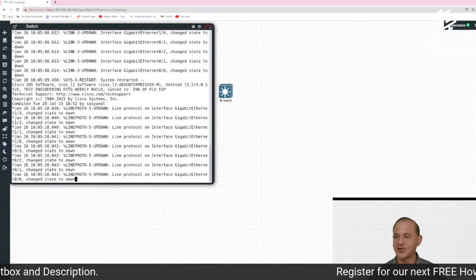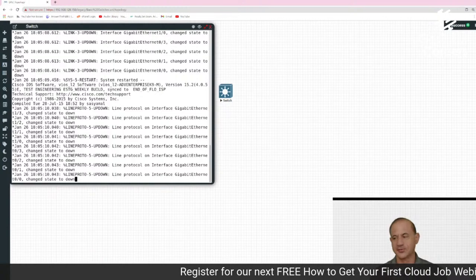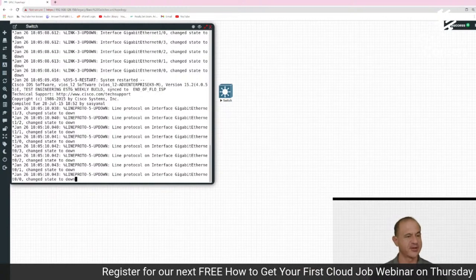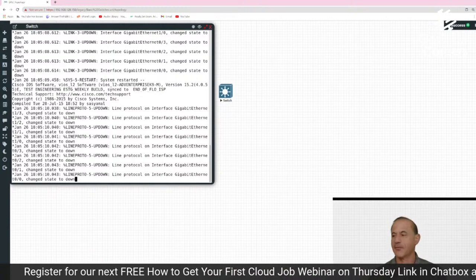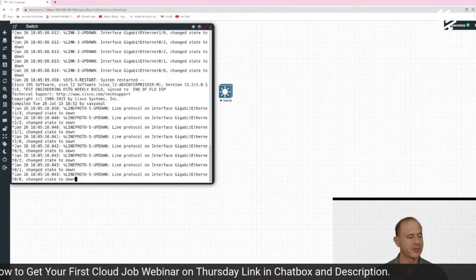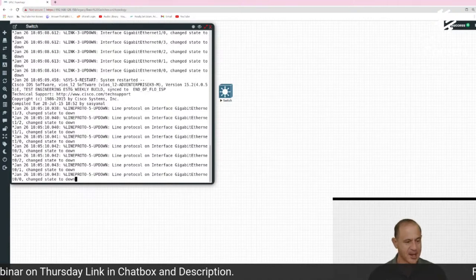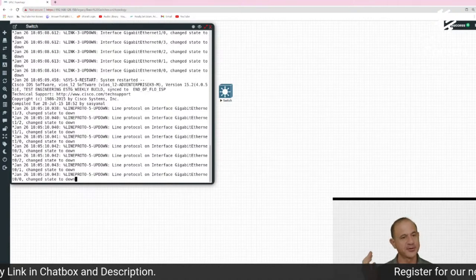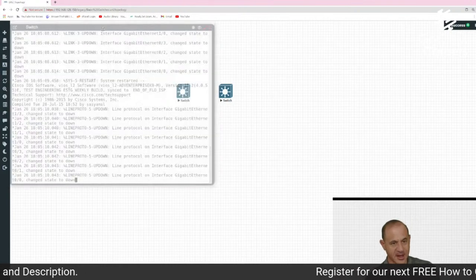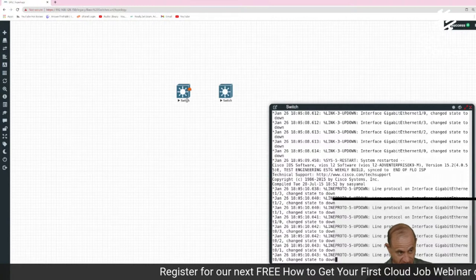Now, I want you guys to all think about this. Will the switch and that port, gigabit 3/3 that I say connection to AWS, will that port be up? If you think that port will be up, type up in the chat box. And if you think that gigabit 3/3 on switch 0, on the first switch, will be down, type down.